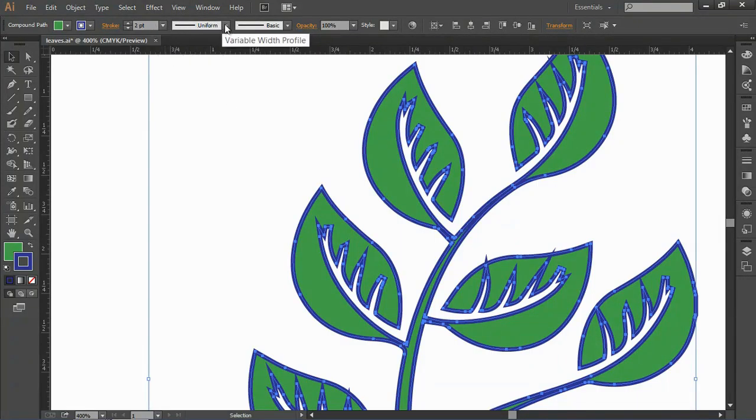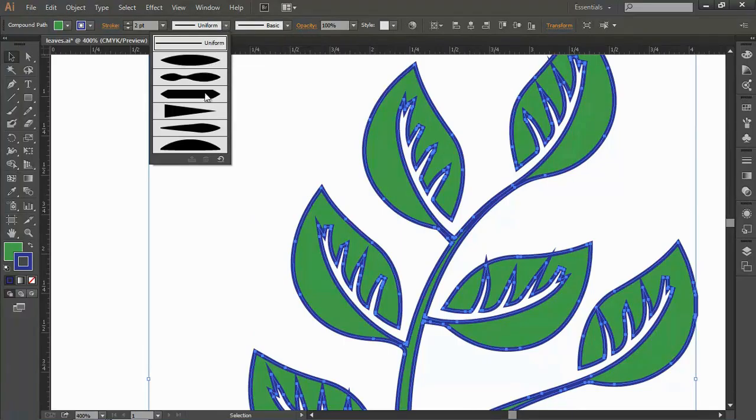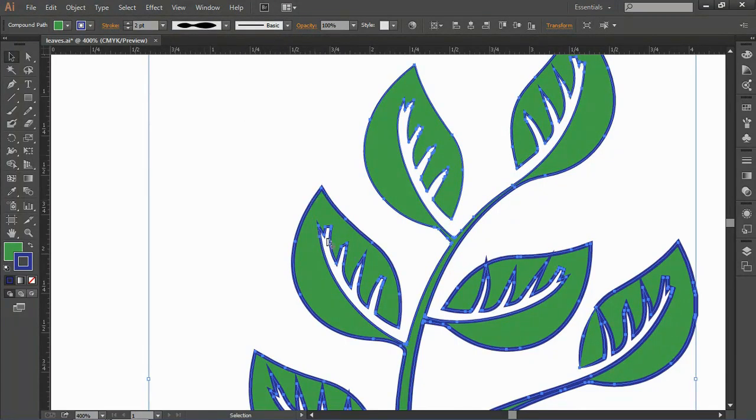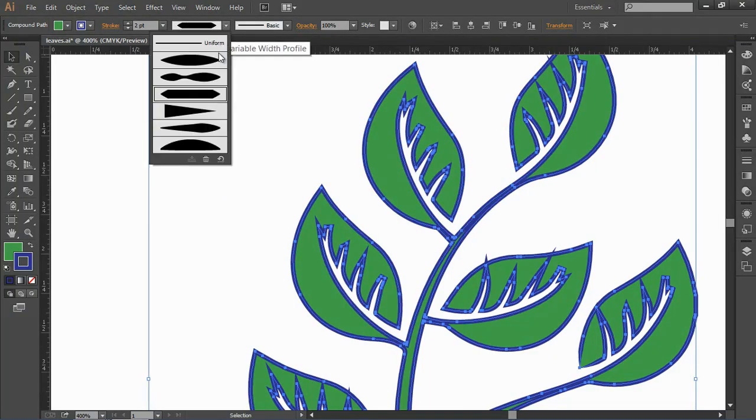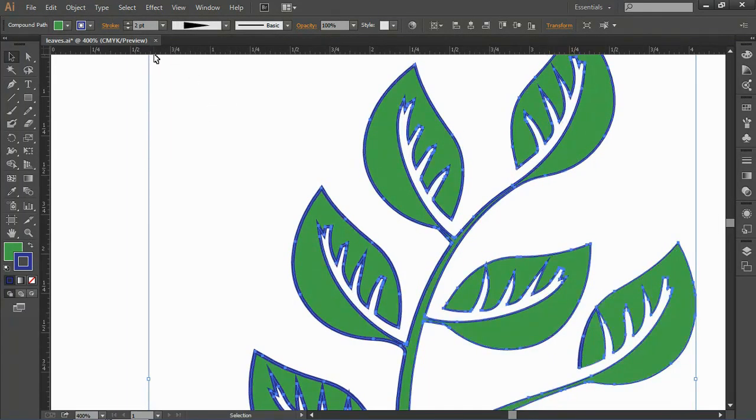Over here to the right of the size, you have this variable width profile. Click that, and now you can choose some others. You might wonder, what the heck is that? If you click, you notice that there's a little bit of what's called stress. Thicker in some areas, thinner in other areas. You can try some of the various options here. And the thicker the stroke is, the thicker the weight is, the more obvious that width profile will be, just because there's more space to work from.